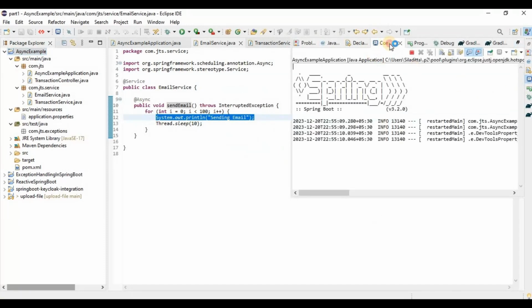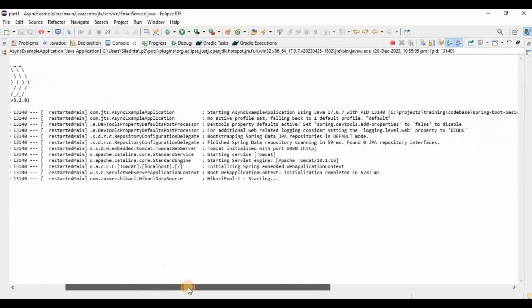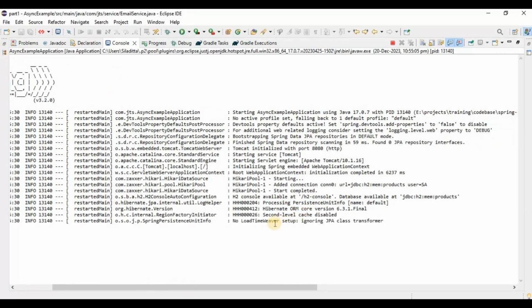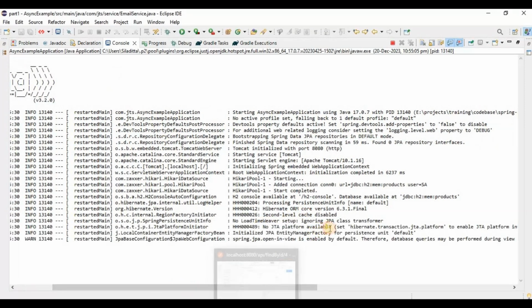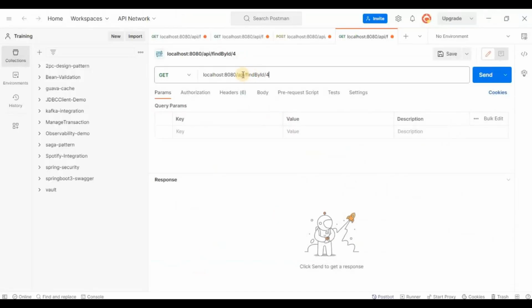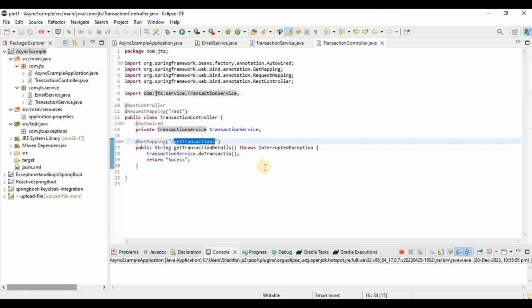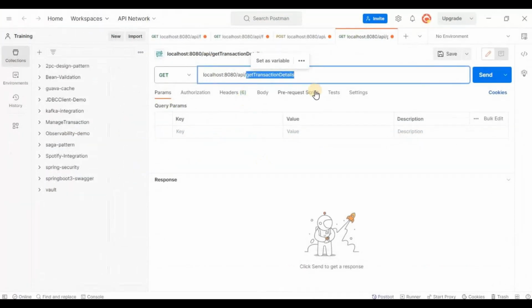It will not take much time, it will start immediately. Tomcat started this one, and it started in HTTP port. So for better, I'm just clearing this console. Now from here the API, and instead of this we are going to use this get transaction detail. Let me re-verify. Transaction controller get transactions. Okay, so let me copy this one, get transactions.